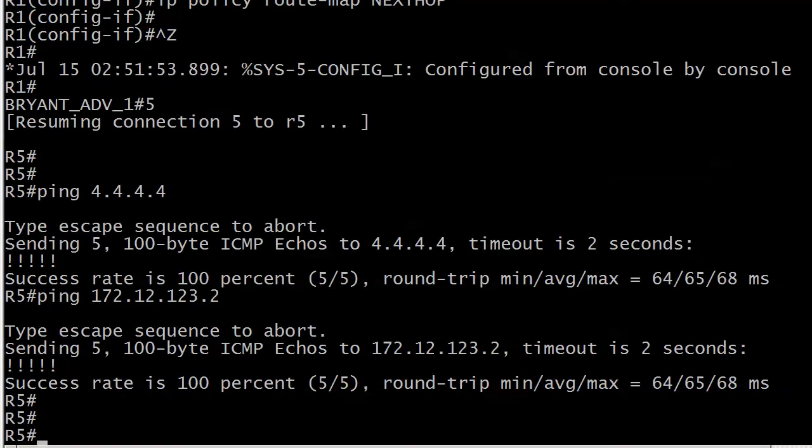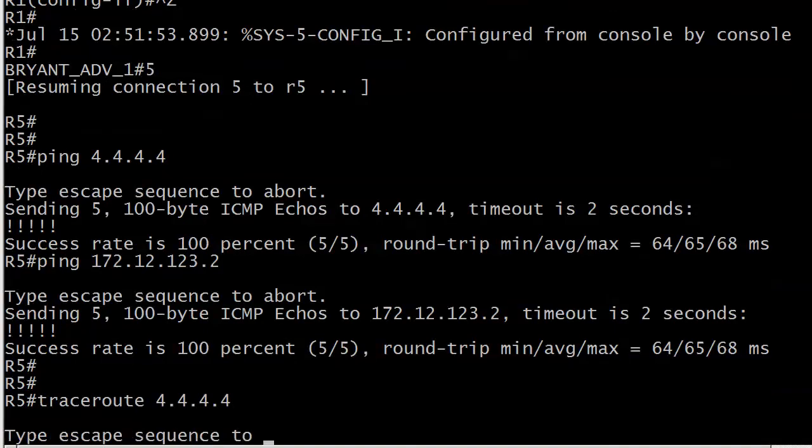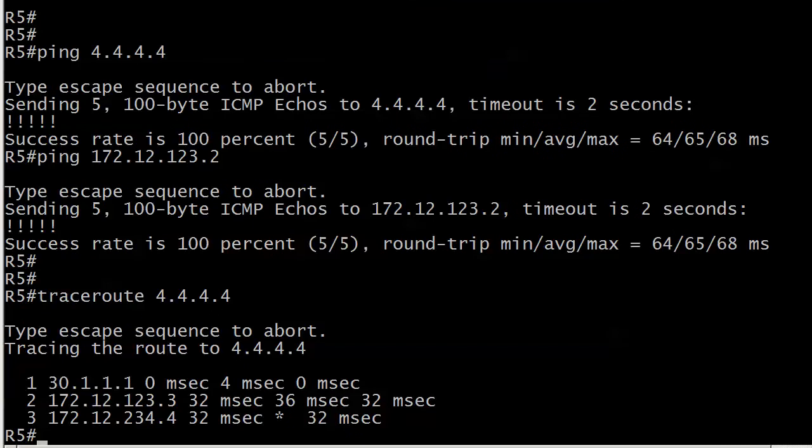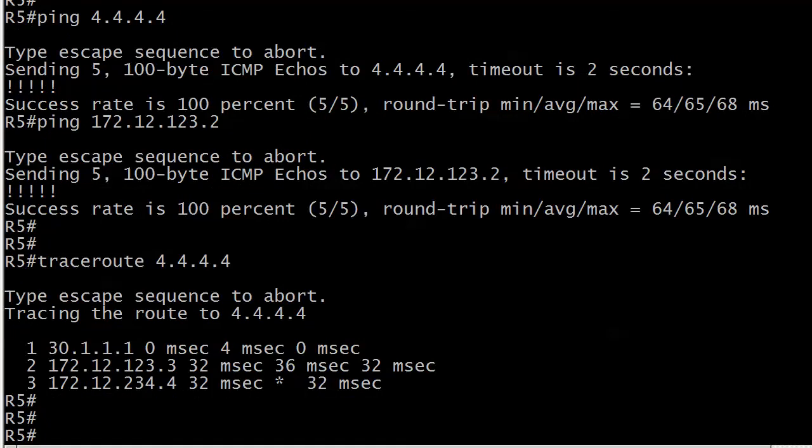Notice these pings took about the same time. This time the round trips are 64, 65, 68 milliseconds. So that kind of tells me right there traffic going to 123.2 is going directly there. But of course hunches don't matter. We still have to prove it. Still got to show your work. Trace route 4.4.4.4, you can see that it goes from 31.1.1.1 to 172.12.123.3 and then finally to 234.4 like you would expect it to.